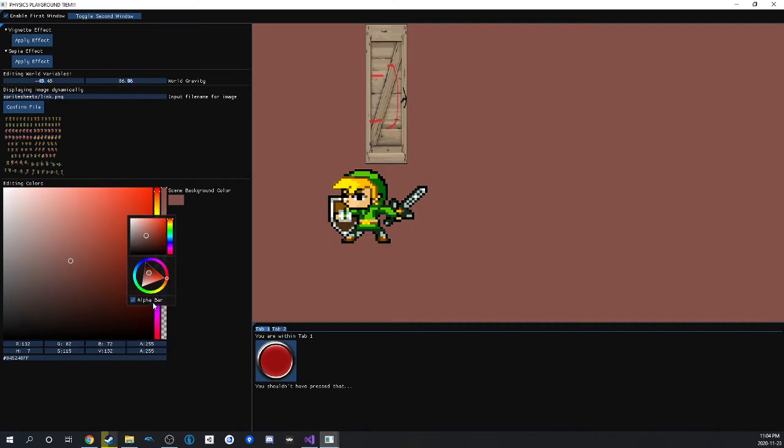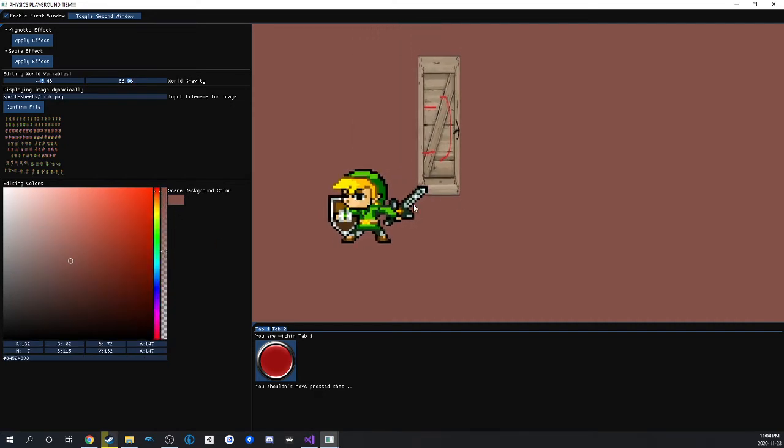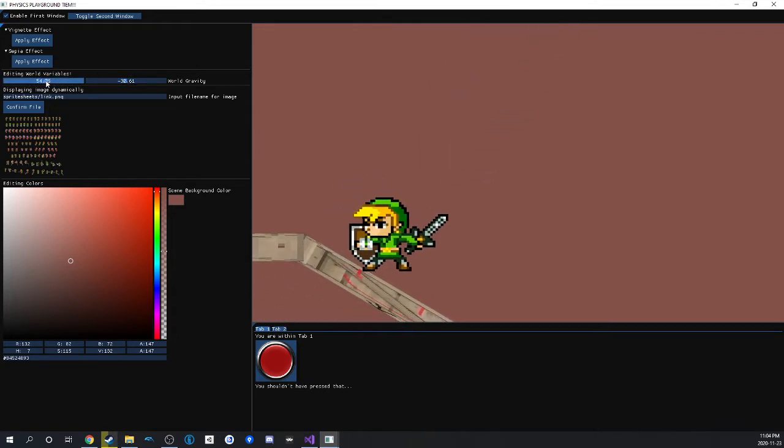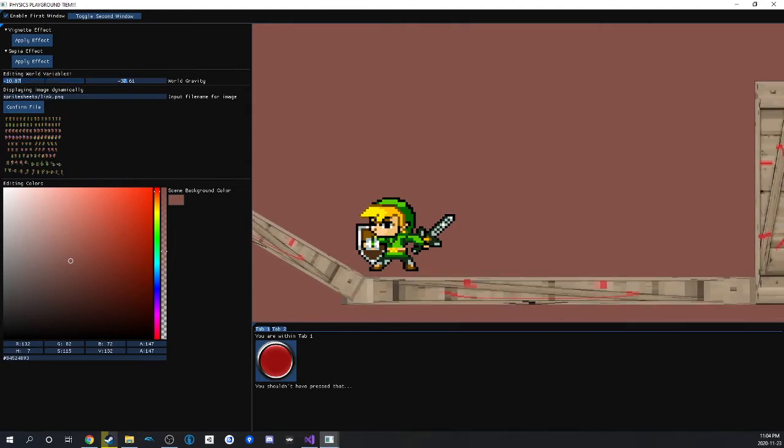If you right click, you can enable the alpha bar, which I believe... There we go. And if you control click on these, you can set them to a number. So control click, control click. You can actually just set them to a physical number.